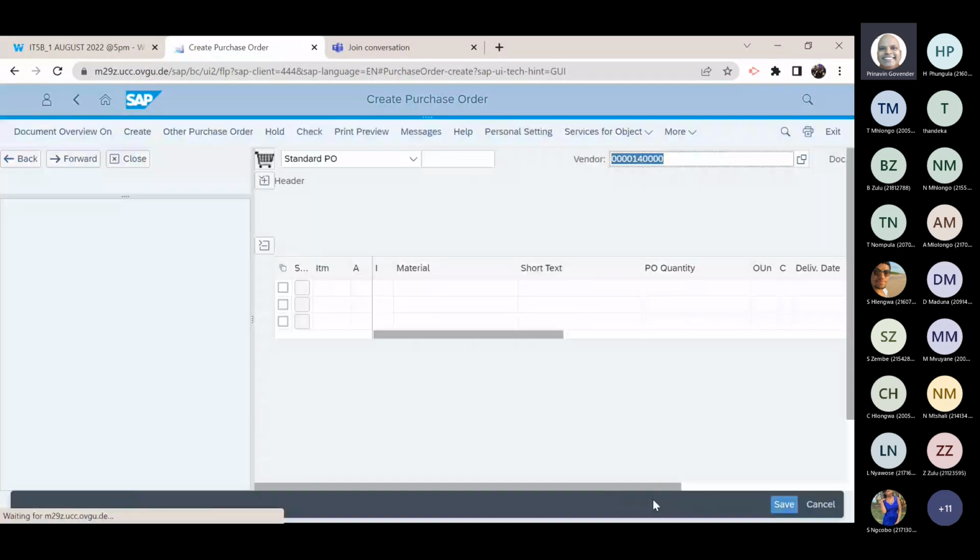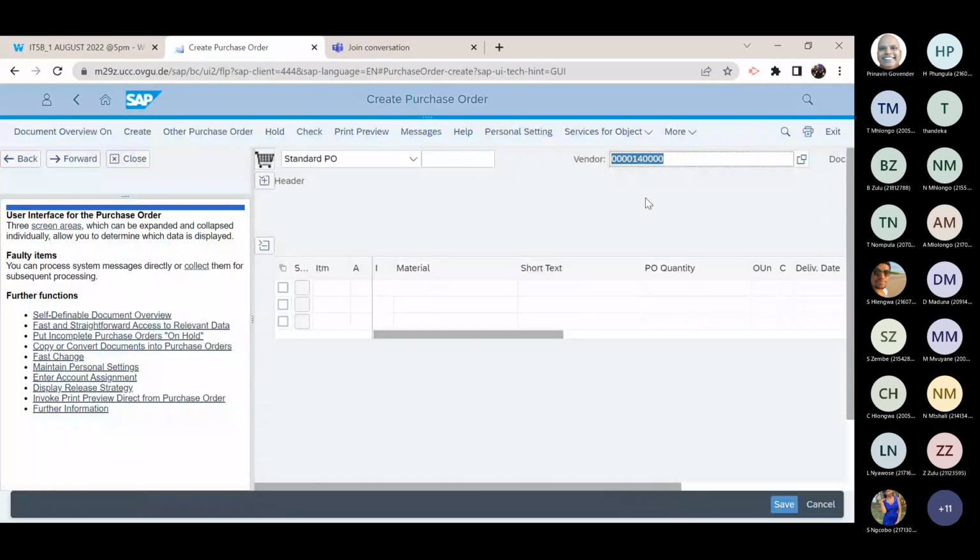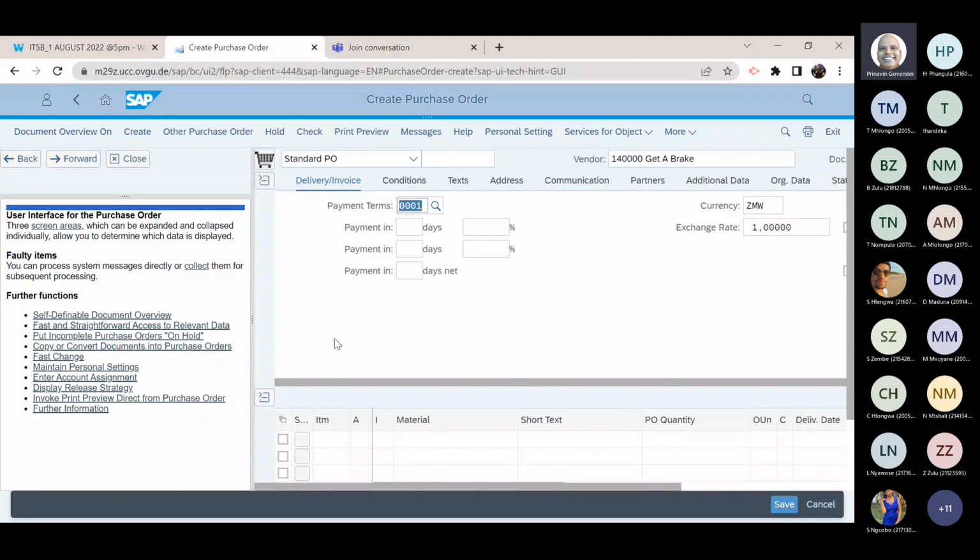I'm creating a purchase order for that. Yay! Right. And there's my question. One of the questions is, what is the name of the vendor? There's the vendor number. I'm just going to play around with this a little bit.